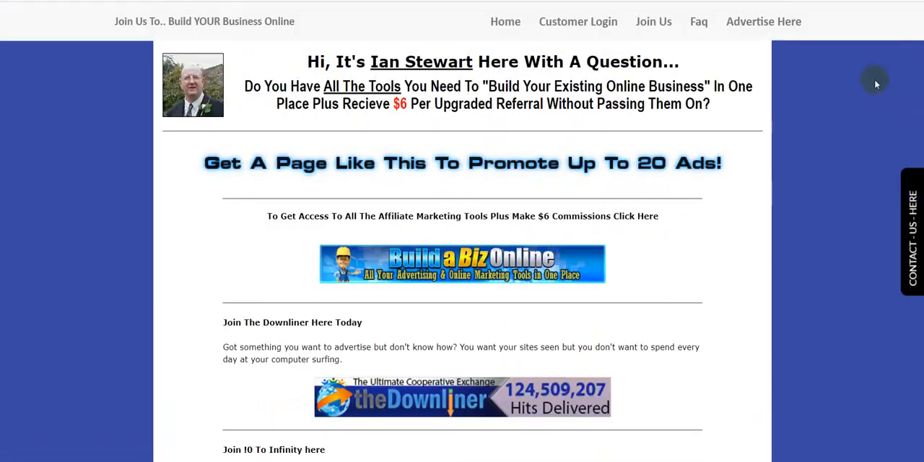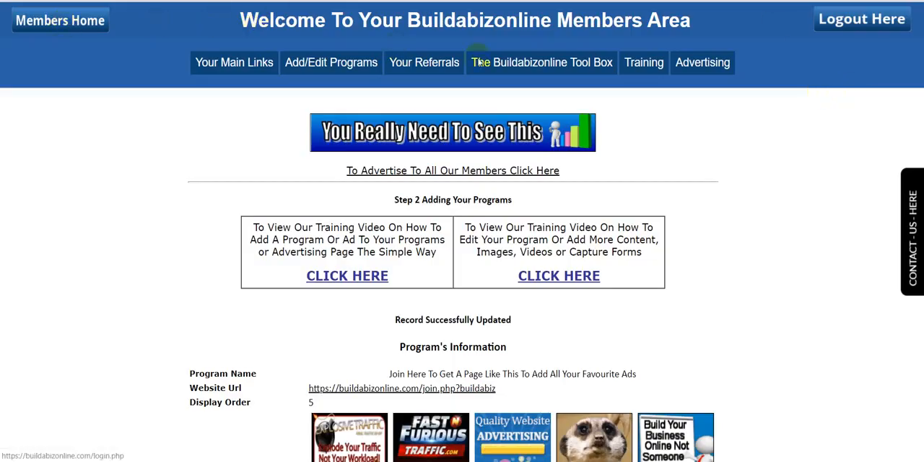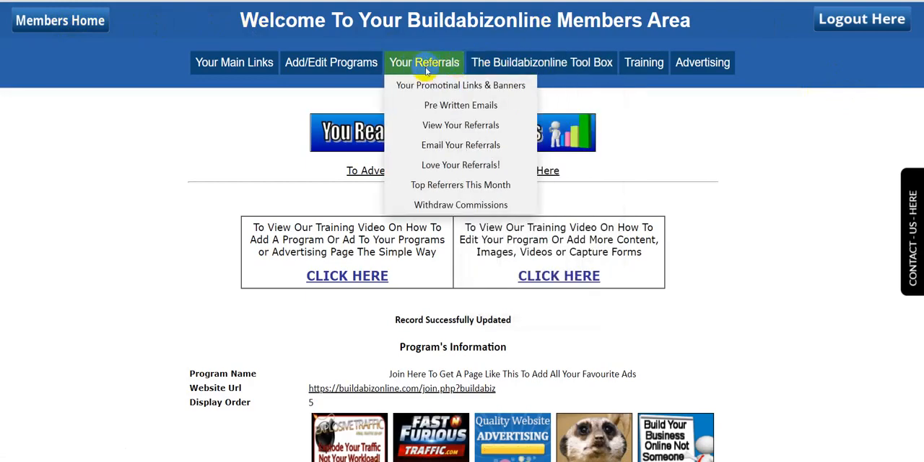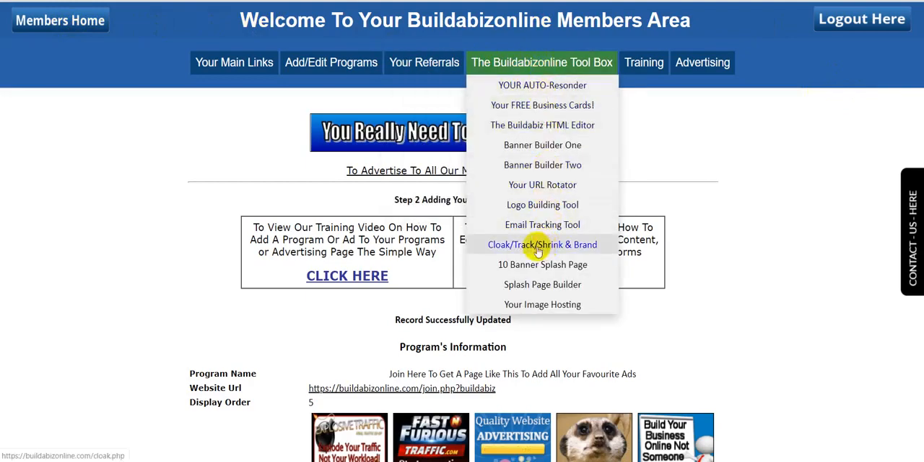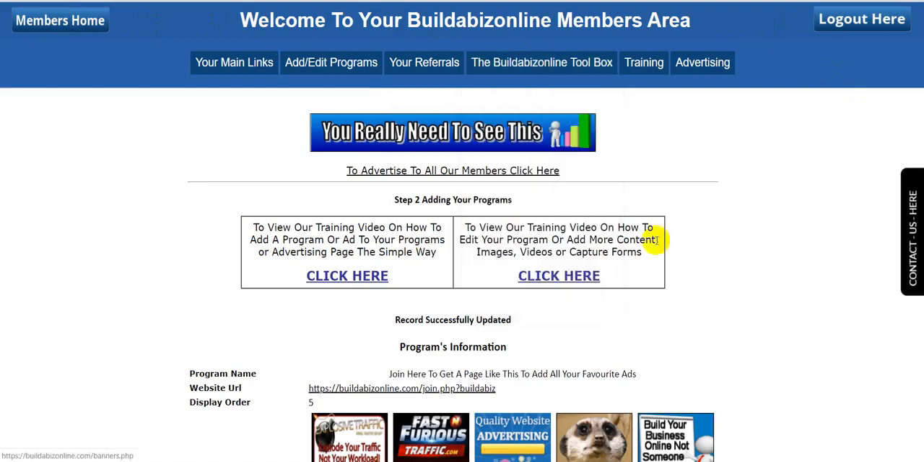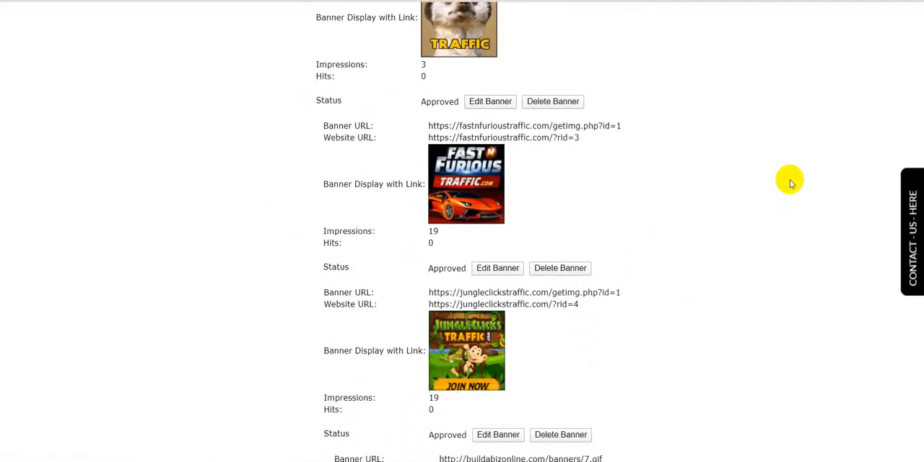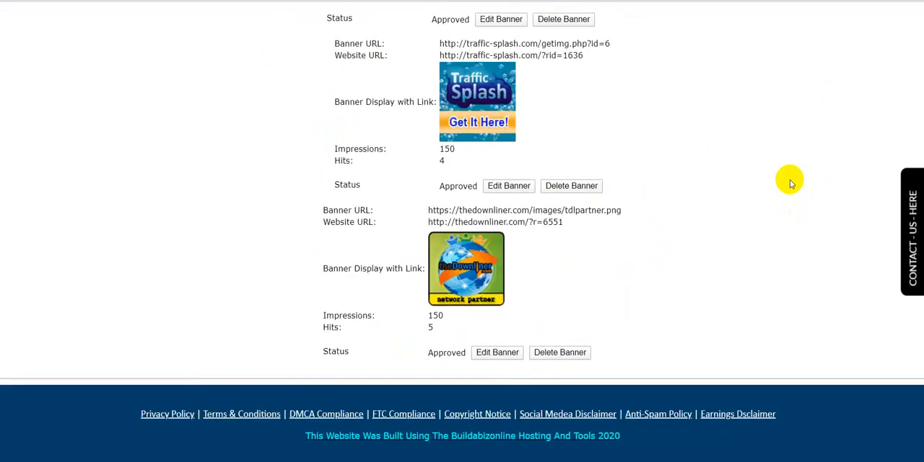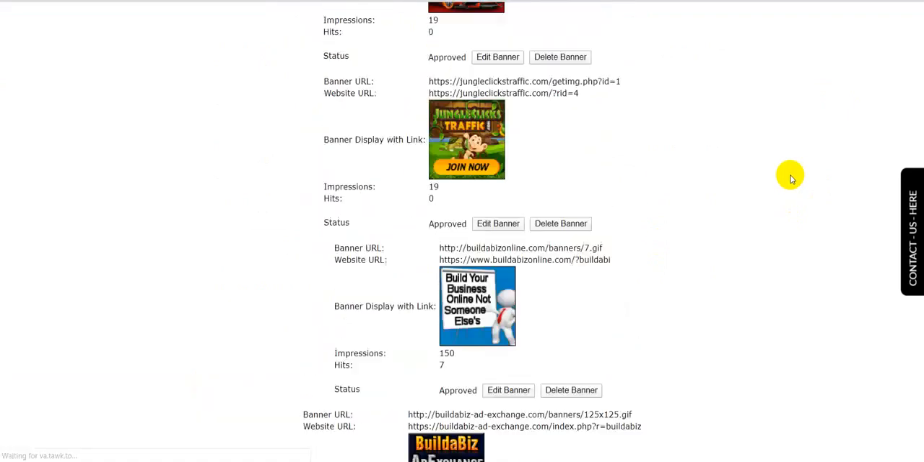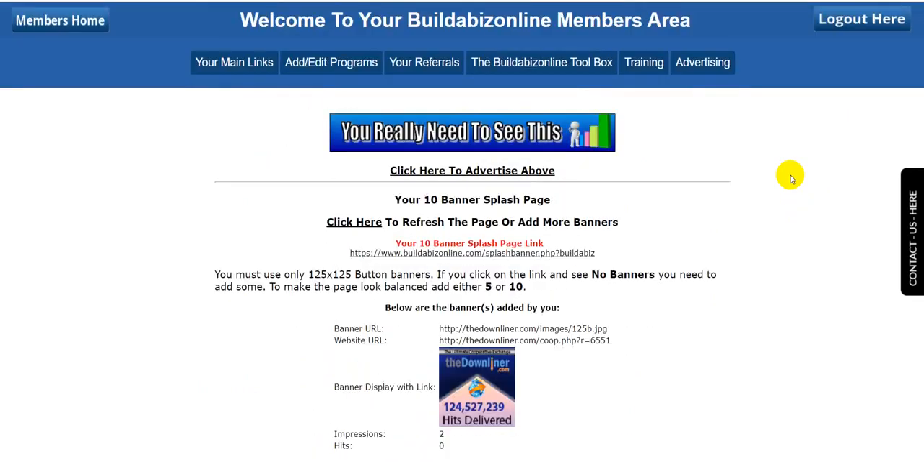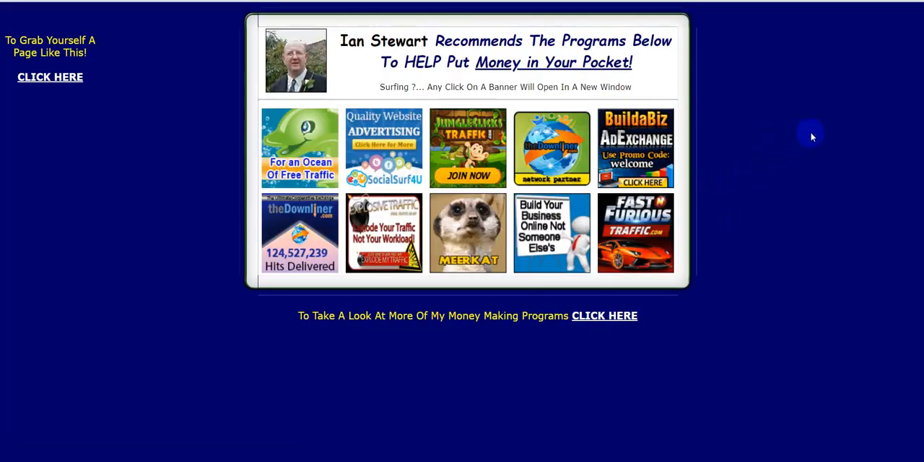I want you to copy me. So what we need to do is log into the members area, and then first of all come down to your 10 banner splash page, and make sure that you've got all 5 or 10 slots filled in with the correct information, and admin has then activated them. Because we check them over to make sure they're not too big, because some people add 700 by 700 and then it looks a right mess. So we need to leave this page open.